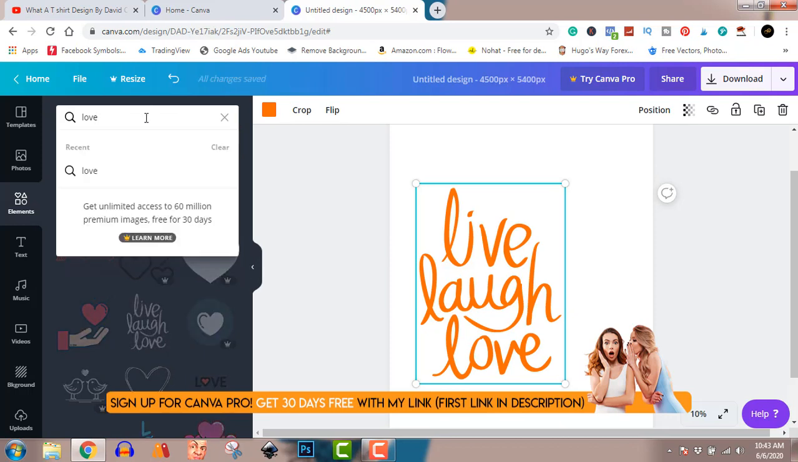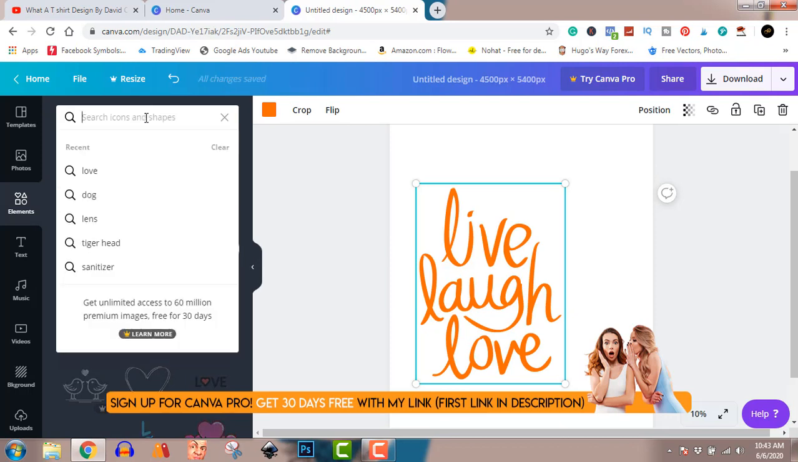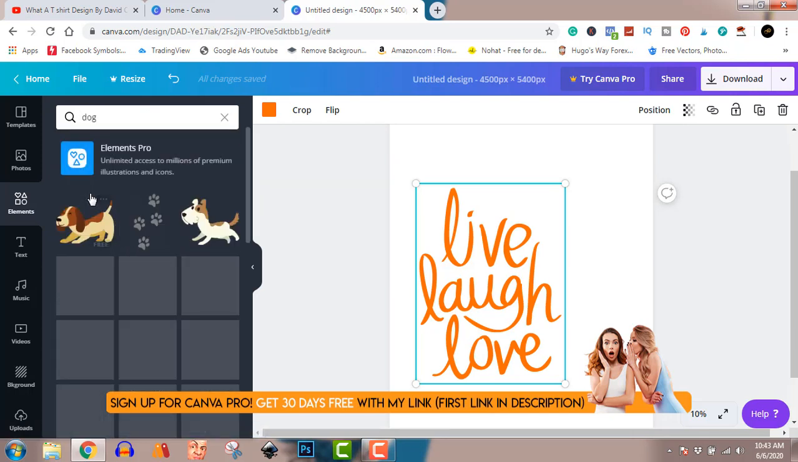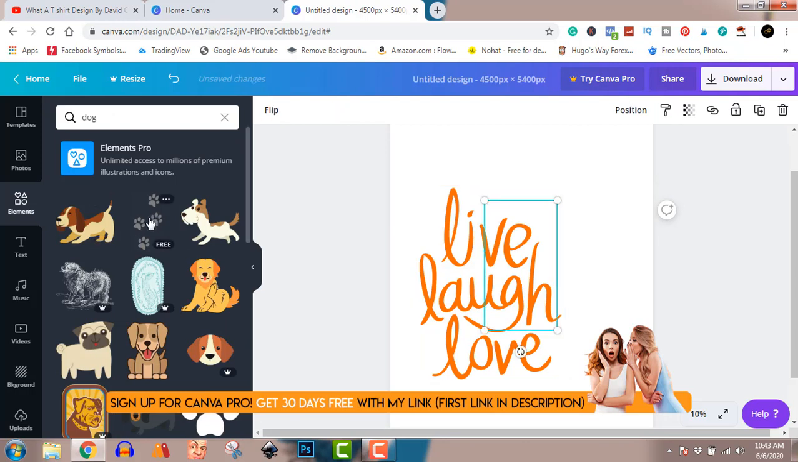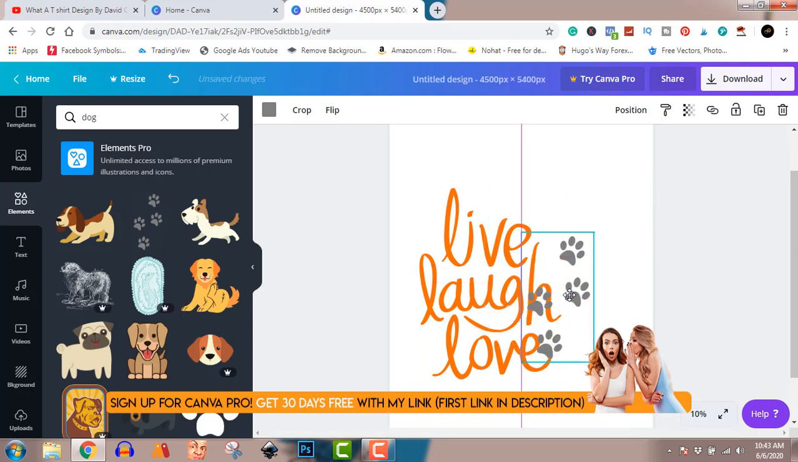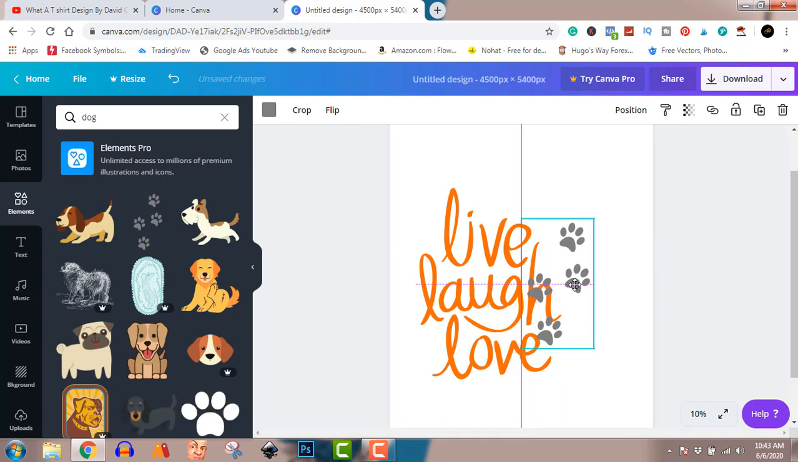Now that we have that done, I'll go back and search for dog because I want it to be a niche kind of design. So I'll search for dog, and right off the bat I see this free print. I'm just going to click on that. As you can see, we have this print over here. I'll just try to make it bigger.